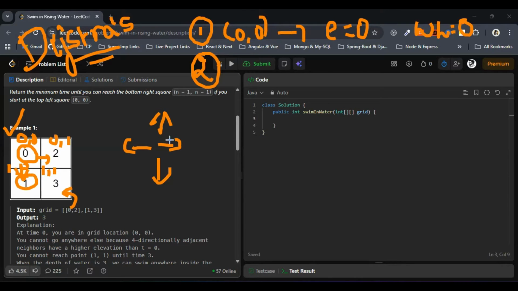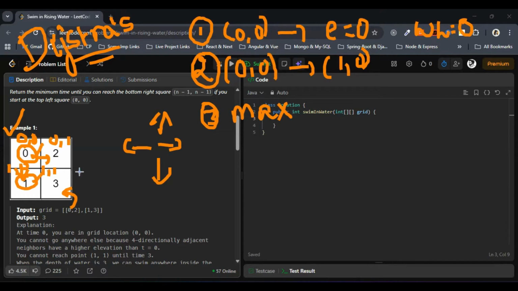So we will be moving from 0, 0 to 1, 0. Yep. So next, the next step. The max elevation so far is the max of 0 and 1. We have the value 0 and we have the value 1, so we will be going with the max itself. Max of 0, 1 is nothing but 1.